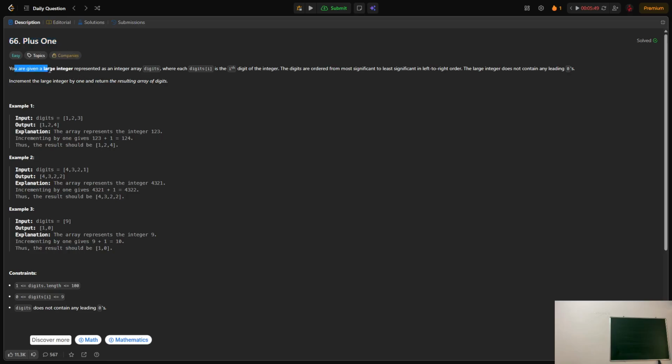So you are given a large integer represented as an integer array digits, where digits[i] is the ith digit of the integer. The digits are ordered from most significant to least significant in left to right order. The large integer does not contain any leading zeros. Okay, got it. So increment the large integer by 1 and return the resulting array of digits.